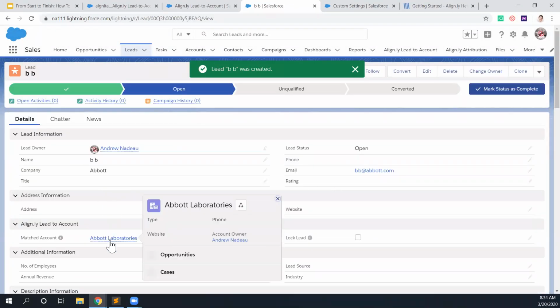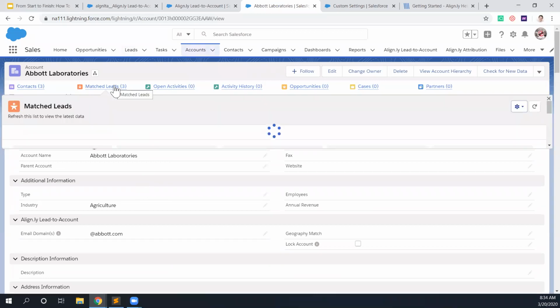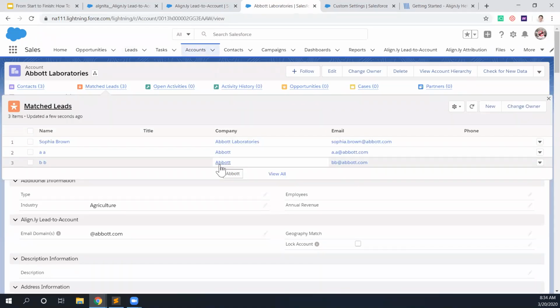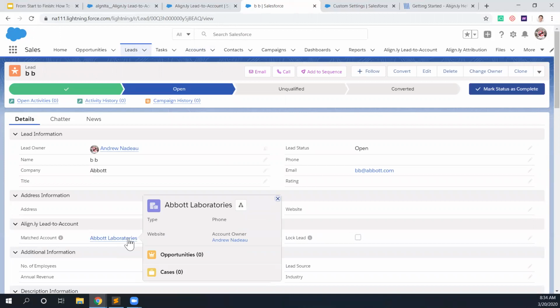So what you're going to see, again, pretty much real time, is we were able to match this lead to the Abbott Laboratories account. And again, if I click into this, you'll now see my match leads, and here's the BB lead I just created. Going back to that lead, a couple things here. I own the Abbott lead in Salesforce. If my colleague Michael had owned the account, the lead owner would have updated to Michael. So that's how the routing would work, and I'll explain a little bit more about how that works in a second.